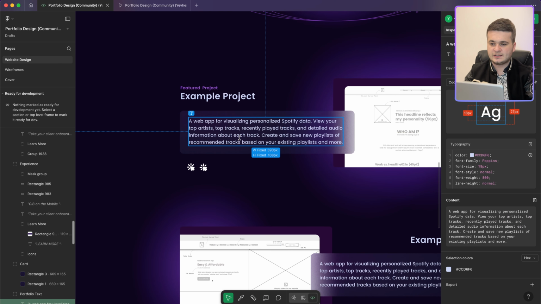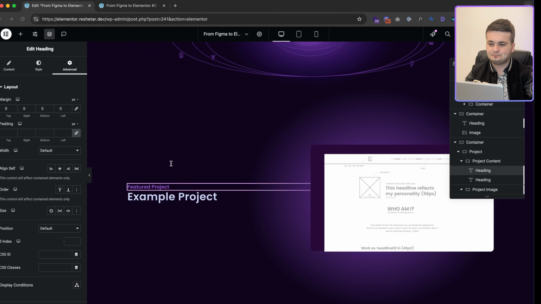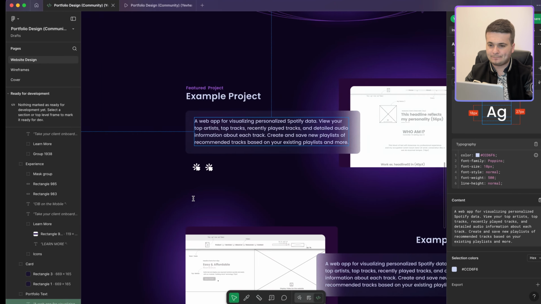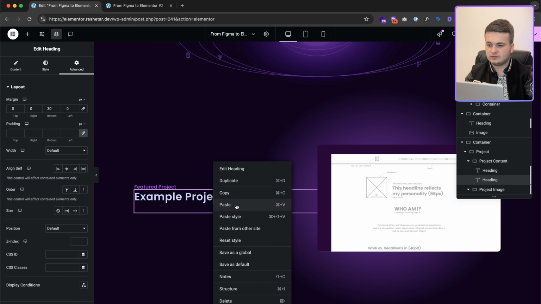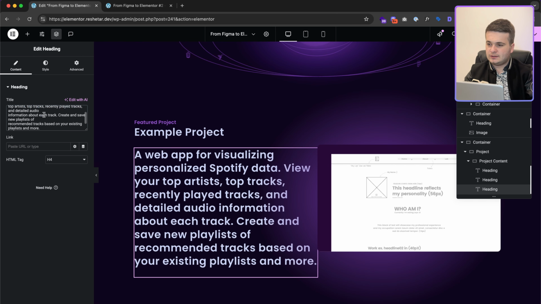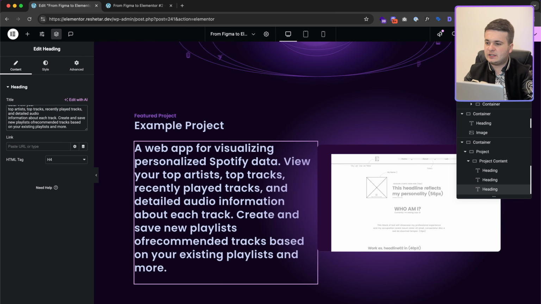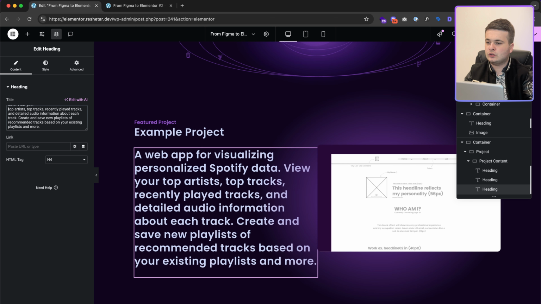Okay, this one 34. And space 30 pixels. Okay, and I think we need to remove space here. Okay, so next point, it is this text. It also can be like this one. And what is interesting is the blur on background.